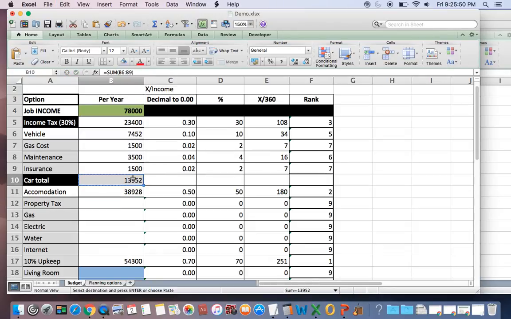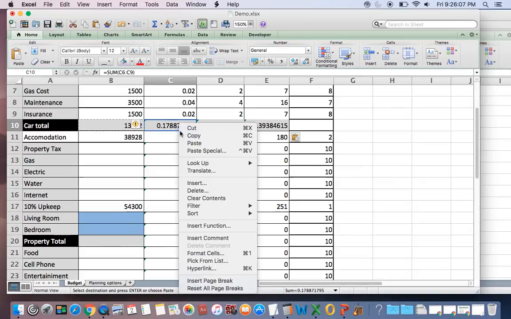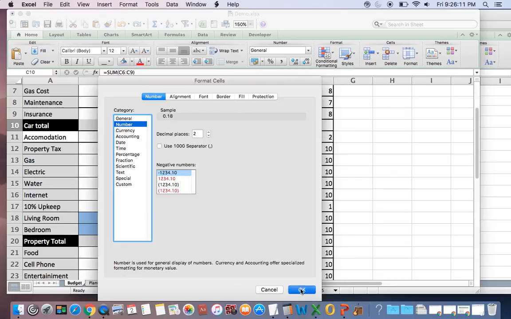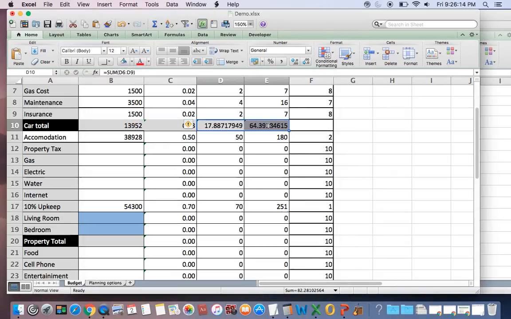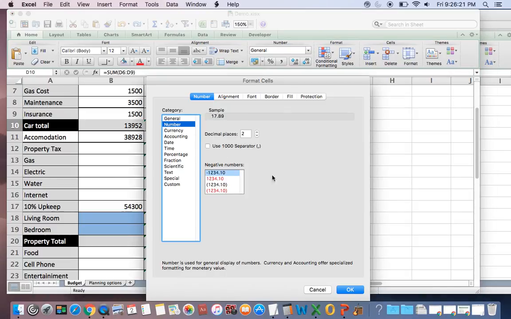You can copy that and just paste it into each one of these boxes. Now, you know how to get rid of those decimals, so you can go in and tweak that. Should we do that right now? Right click it, format cells, number, this one should be 2. You can highlight both of these, right click, format cells, number, we want no decimal places.